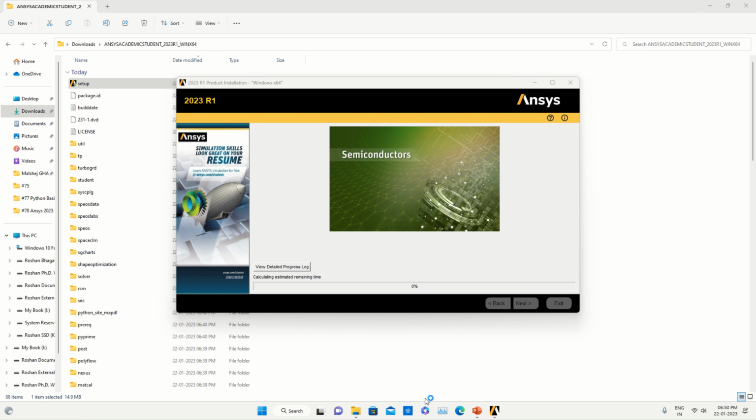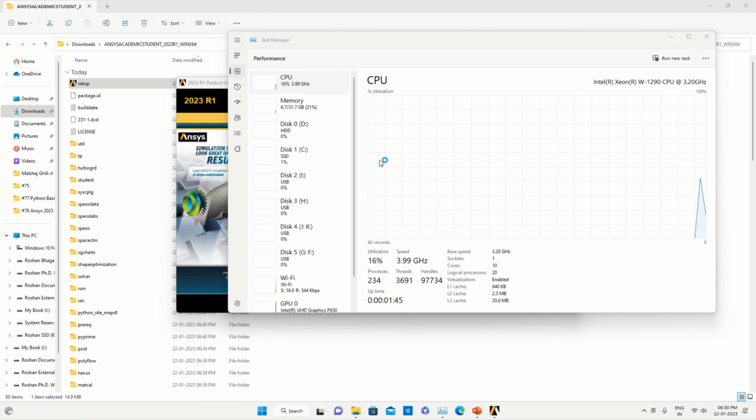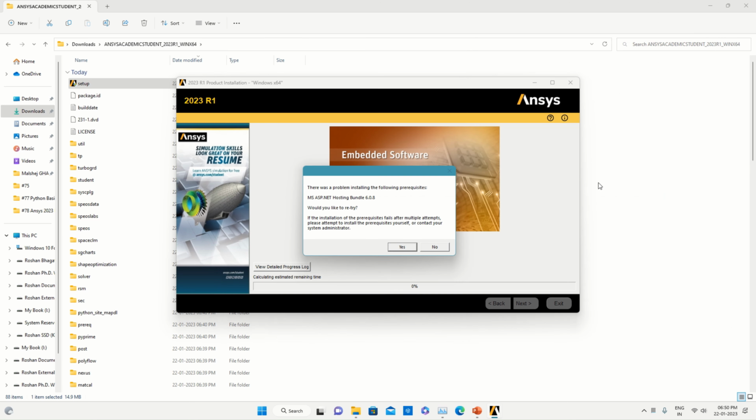It's preferable that you restart your computer, because we are installing the new file. That's why it is important that you restart your computer before proceeding. So there was a problem installing the prerequisite. I would like to retry the installation. Please attempt to install the Visual C++ component. Okay.